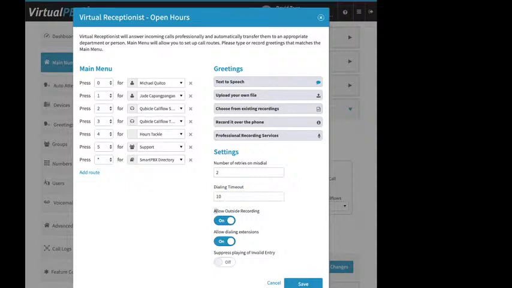All right, allow outside recording, we already covered. That's for the main greeting to record with a cell phone or a landline. So then we have allow dialing extensions. If this is off, when your caller comes in, they can only press your main menu options. Even if they know the extension, they're not getting there. If you turn this on, then if they know the extension number, they can enter it, and the call will get sent to them.